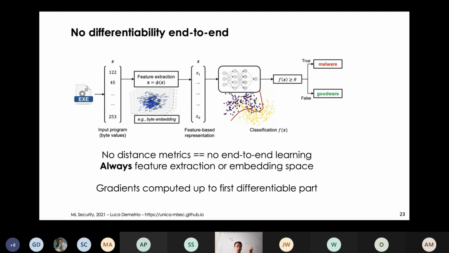Since there are a lot of techniques that try to be end-to-end in malware, the easiest thing is to use this feature-based representation as a combination of two functions. One is cropping. So you decide that you want to analyze the first 100 kilobytes or the first 1 megabyte, and then you crop everything from that point on. That's already a problem, but anyway, let's forget that. And then you project them in a space where you try to impose a metric, and basically you do embedding.